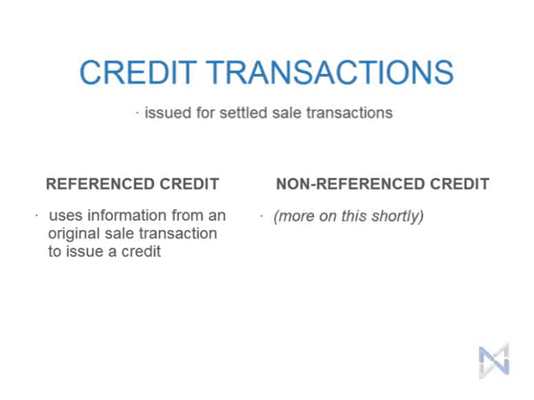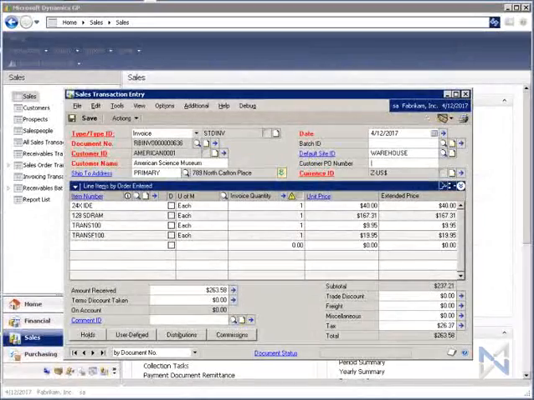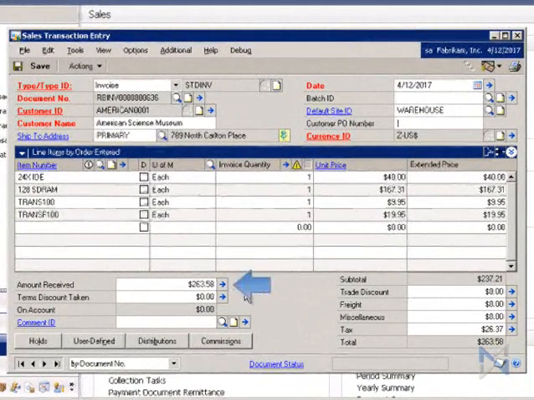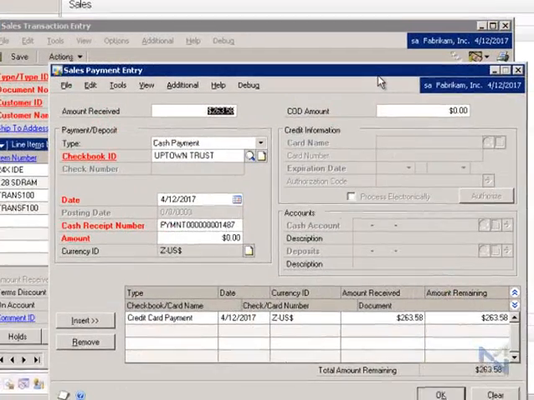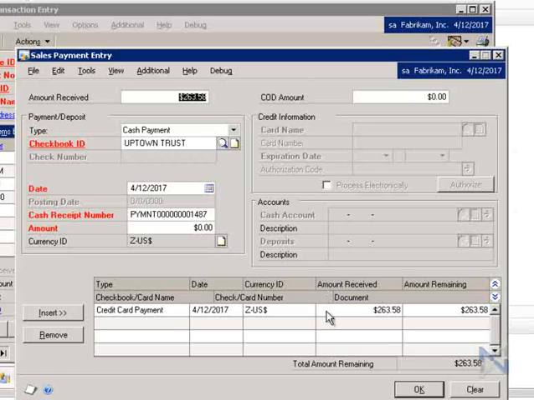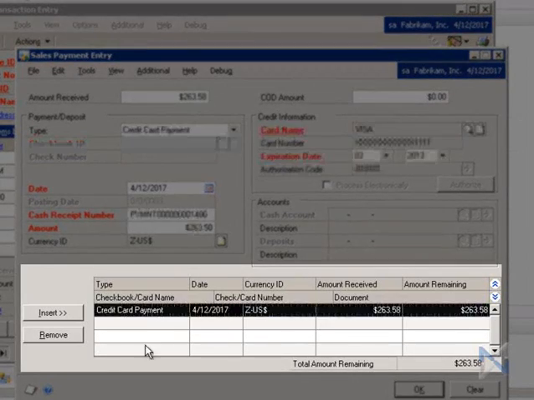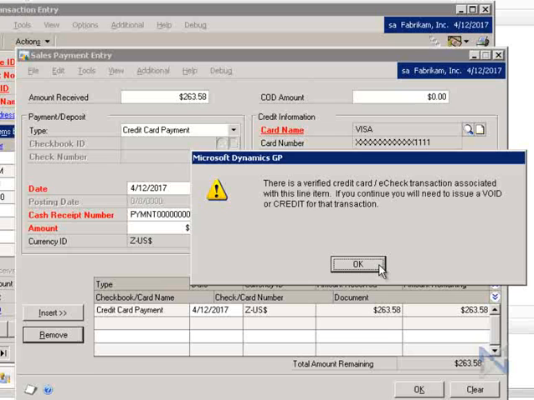The latter process may sound familiar since this is basically what we just did a few moments ago when we processed the void for an unsettled transaction. The difference is, this time we are dealing with a settled transaction, so it's a credit that must be issued. So here's one example of how to issue this type of credit. In the document, click on the arrow next to amount received. This opens the sales payment entry window. All we need to do to remove the payment line for the credit card that was used is to select and then remove. You will now see this prompt from GP.